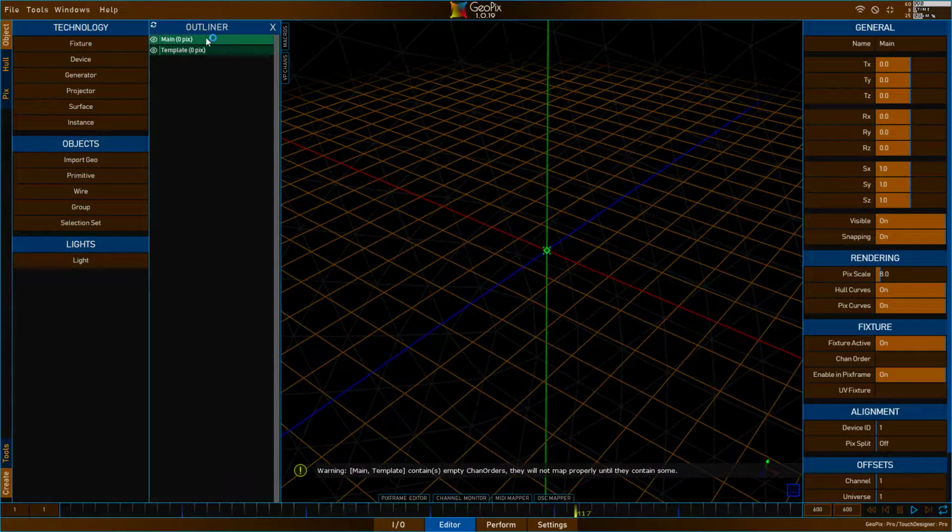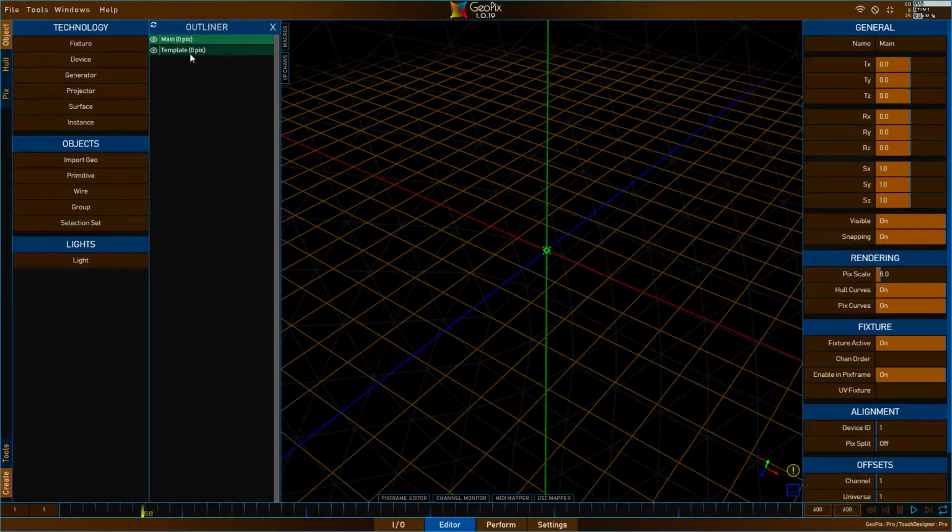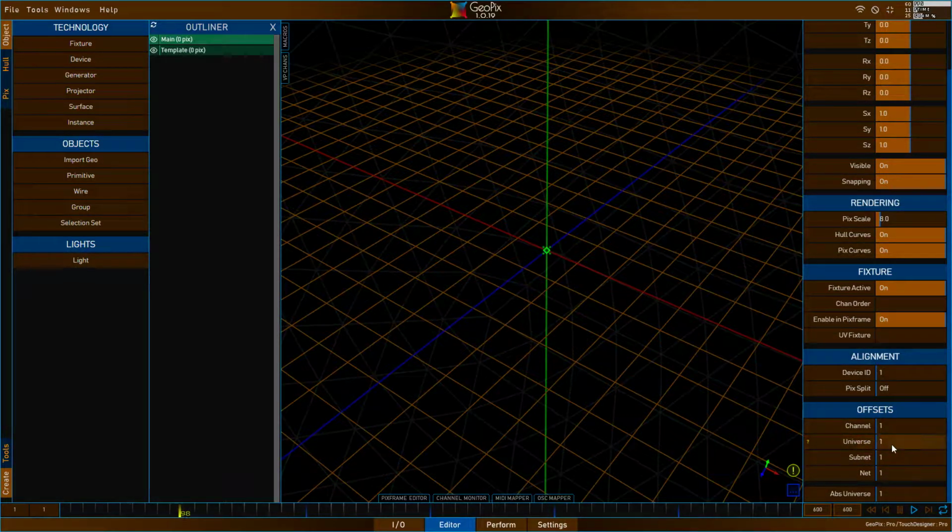And with these two fixtures down, we need to configure a few more things before we continue. Main is going to overlap with template eventually when we get started with the address offsets. So let's get ahead of ourselves here, and for main, let's put it on universe 2. The reason why I'm choosing universe 2 for main, and template is set on the default of 1, is because main is going to grow and shrink as we increase and decrease our offsets, and this will keep things from overlapping down the line.